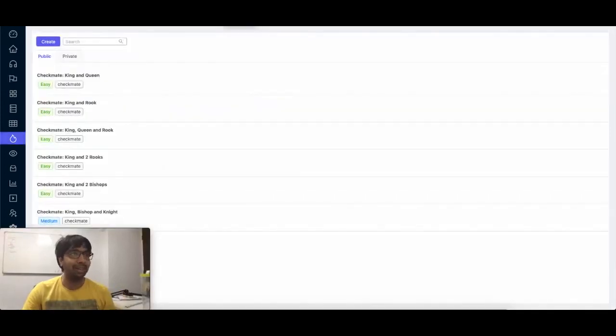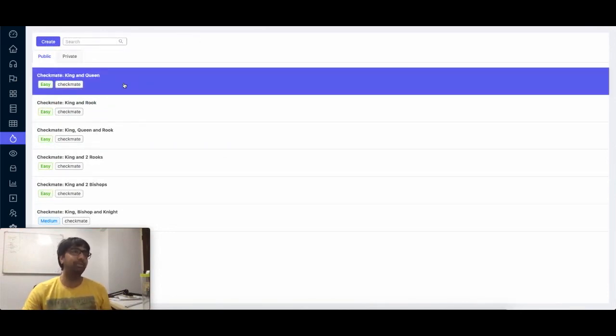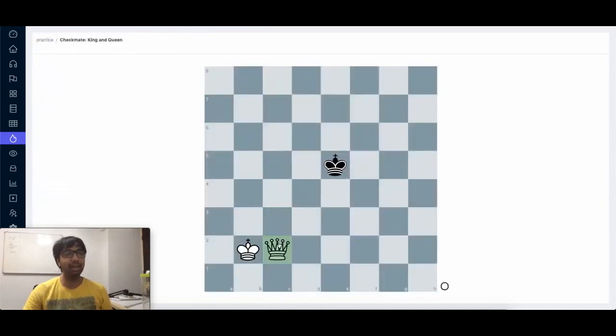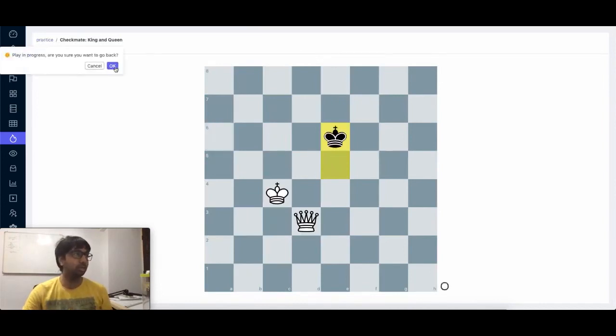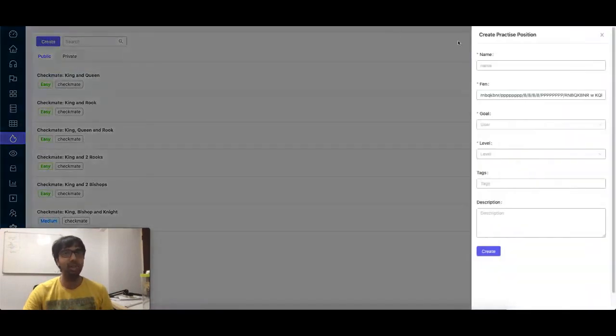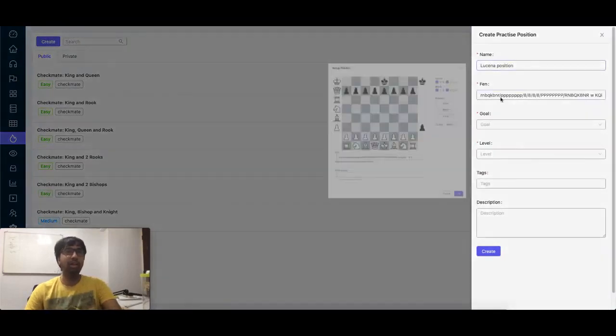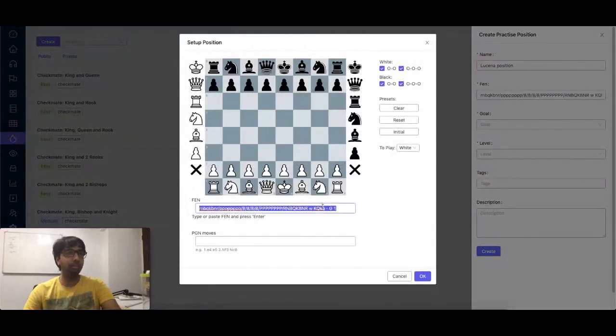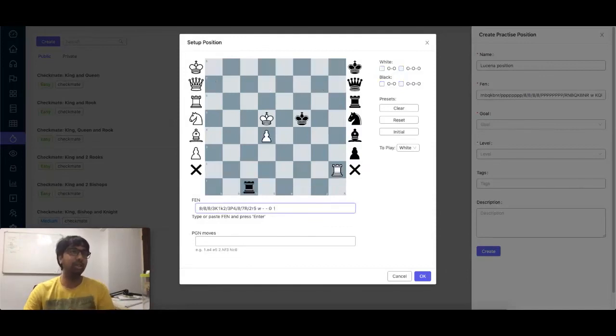This feature is called practice, which lets your students practice certain key positions over and over again against the computer engine. For example, king and queen checkmate. If your student is a beginner, he can go ahead and practice certain checkmates over and over again with the computer engine here. Once they've mastered it, they can also practice the custom positions that you set for the students. For example, let's say the Lucena position. You can either set up the board position or copy the FEN notation here to load the position, and the student can practice this position over and over again.